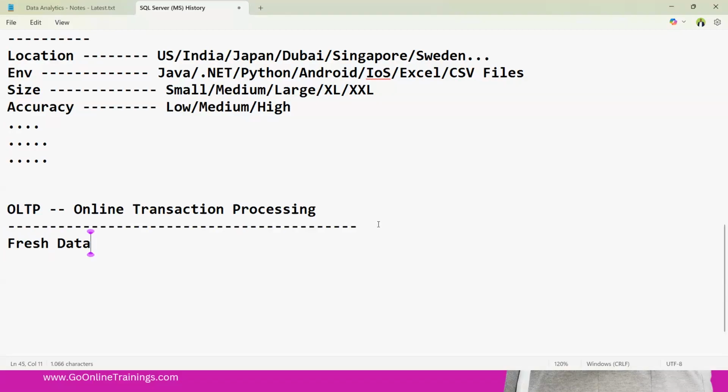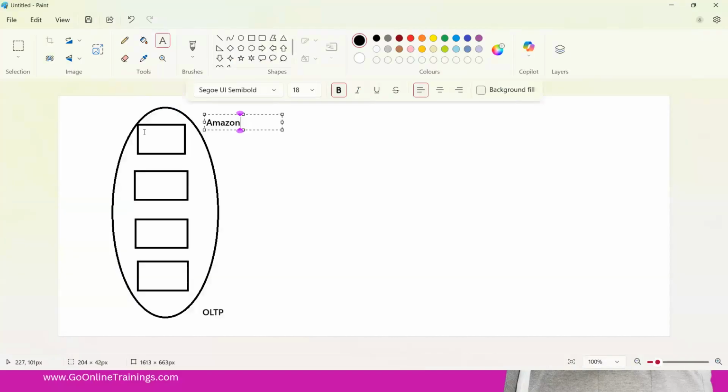You go to BookMyShow and book a movie ticket today. What is it? It is fresh data. So OLTP means it can be any computer, any application which is going to be storing fresh data. That is what you need to understand. It may be in the US, it may be a Java application, right? So US people connect to the Java application and buy a lot of products. In India, we may be using a .NET application that we do not know.